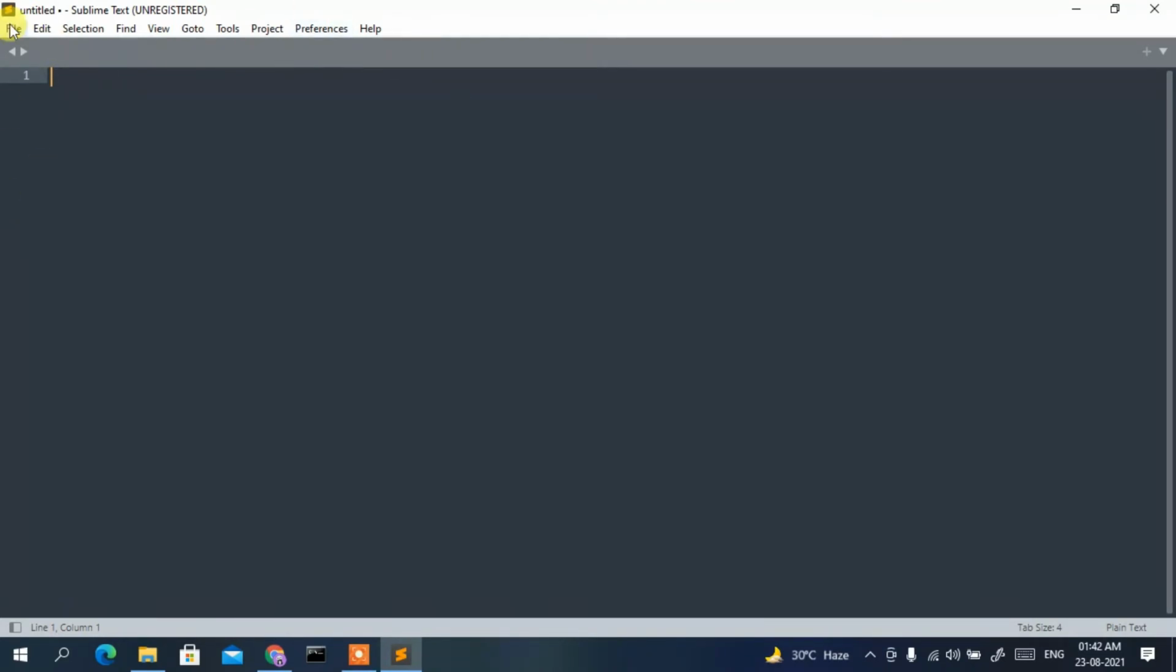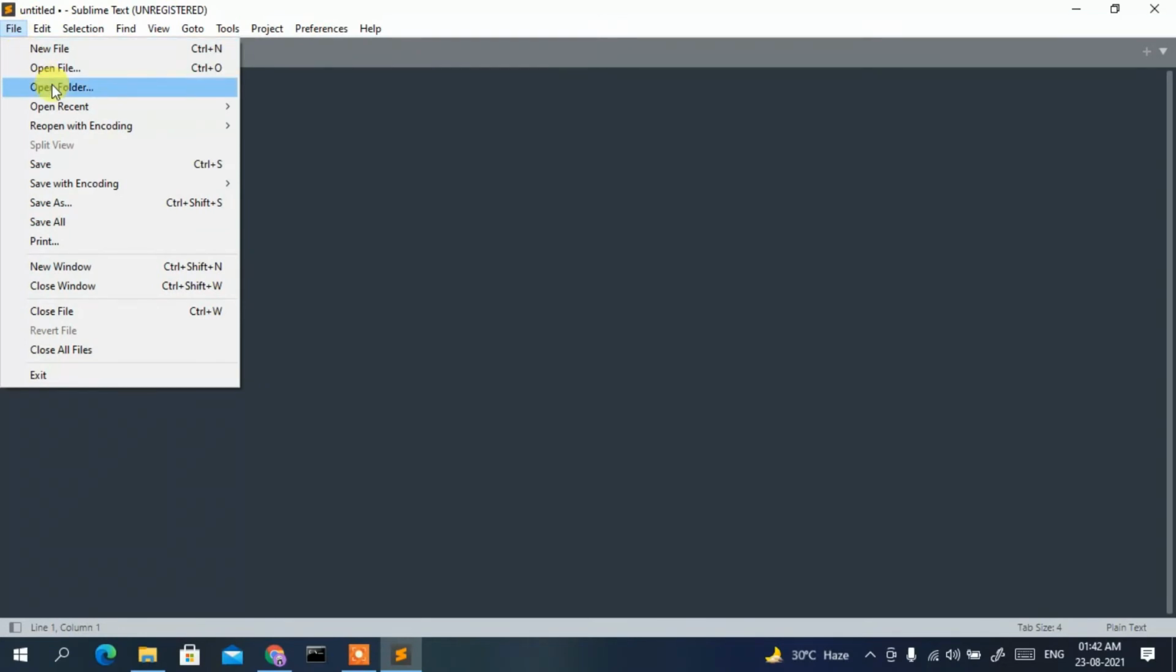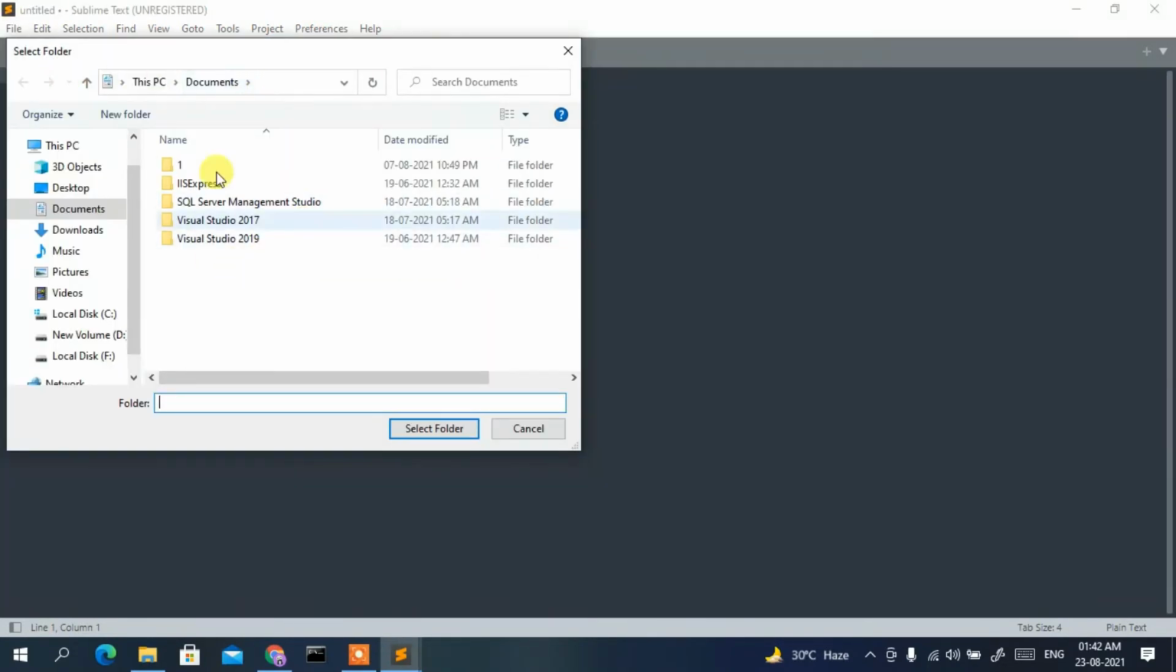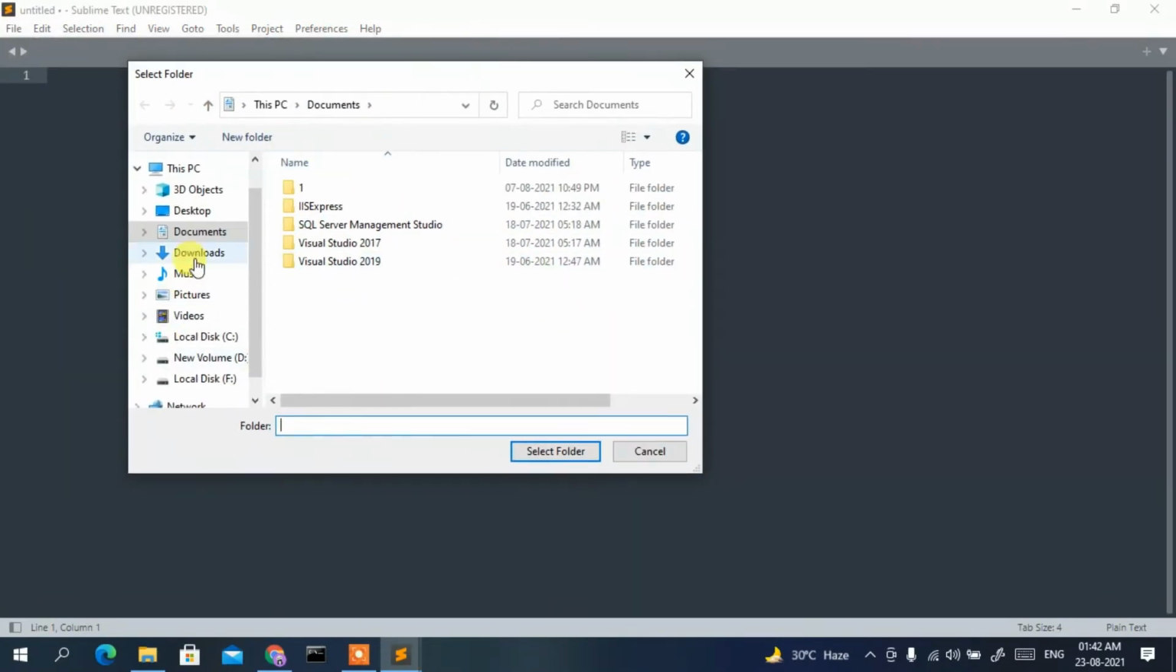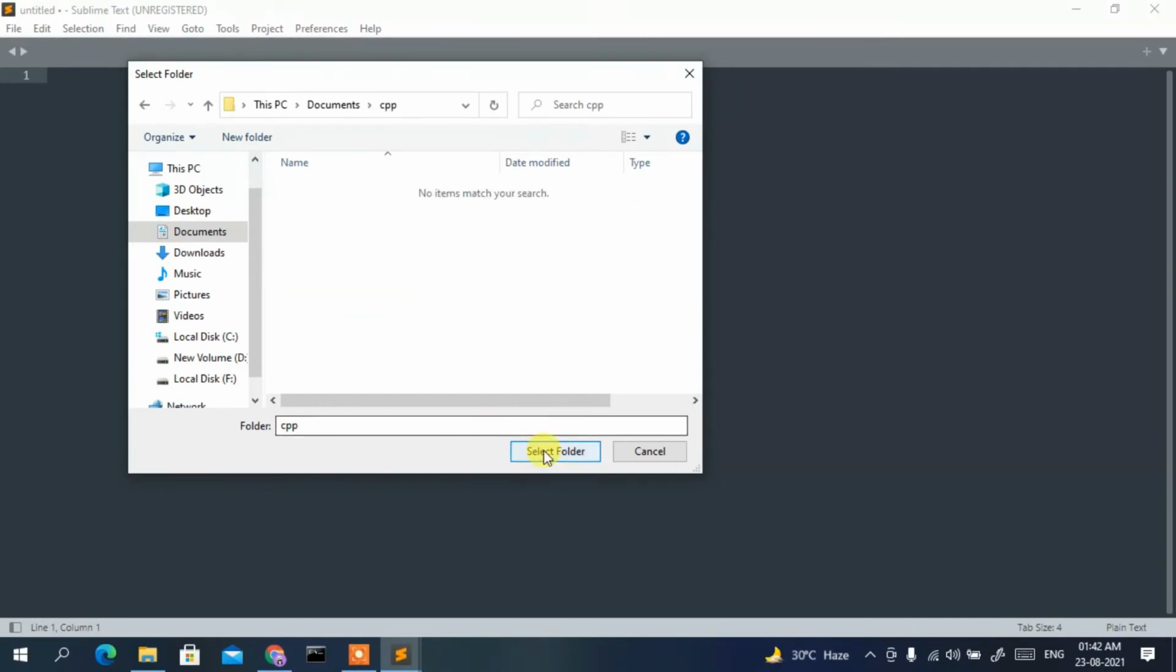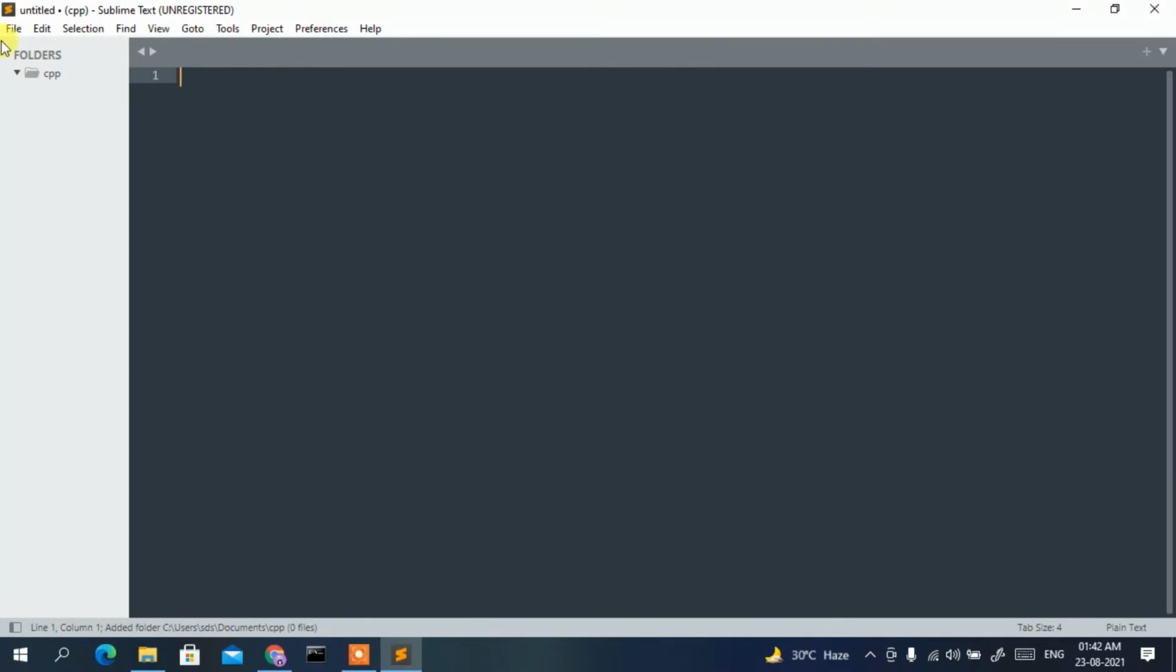In here, you need to just simply click on File, then Open Folder. So this is going to open this new window. In here, you need to click on Documents, and then click on New Folder. So here we are going to write a simple C++ program. For that, let us first create a CPP workspace. So just type CPP, then go inside that folder, and then click on Select Folder, and you can clearly see our CPP folder has been rightly selected over here.